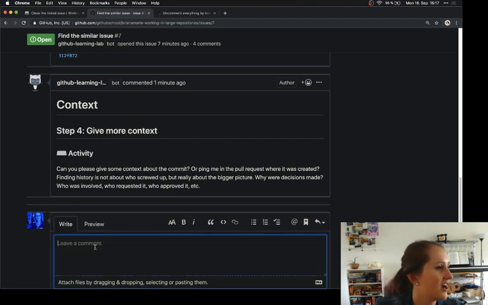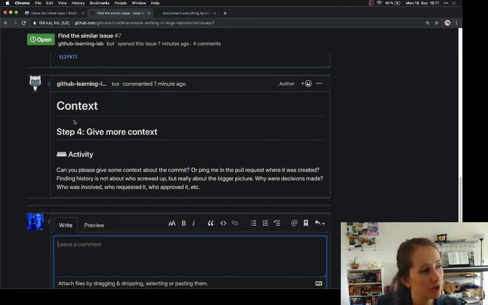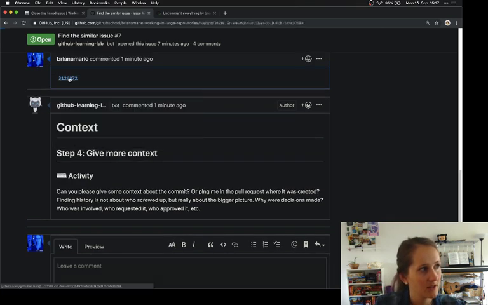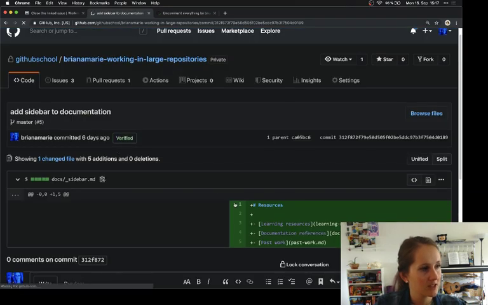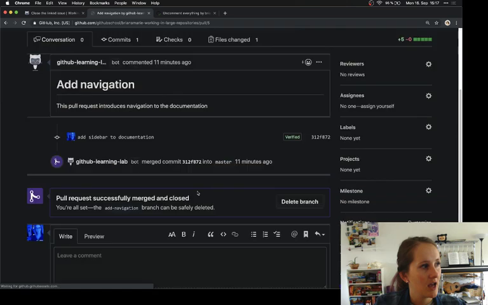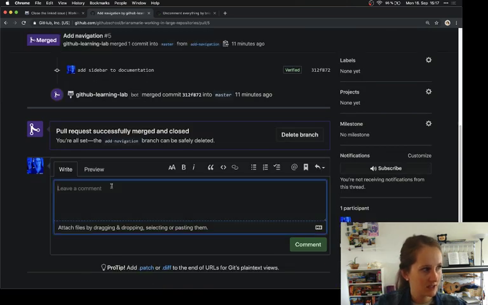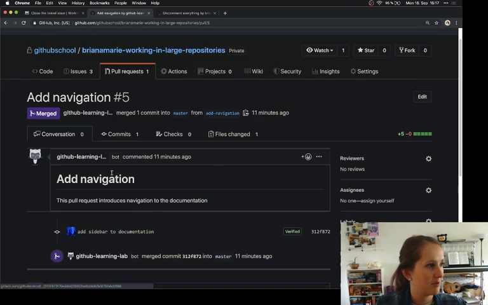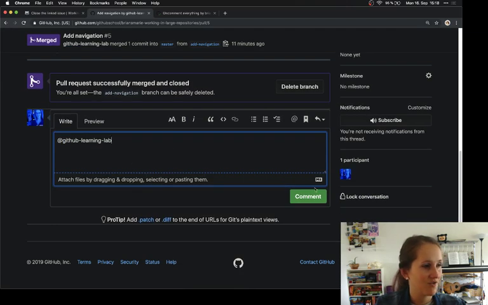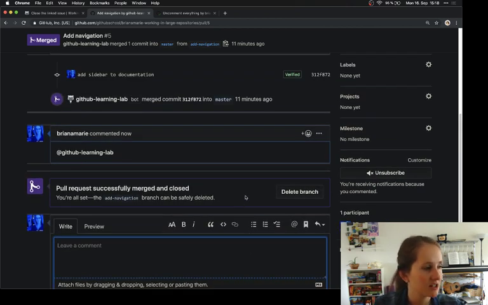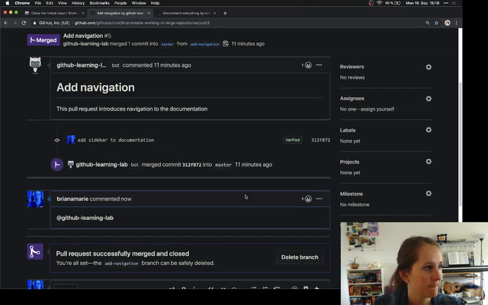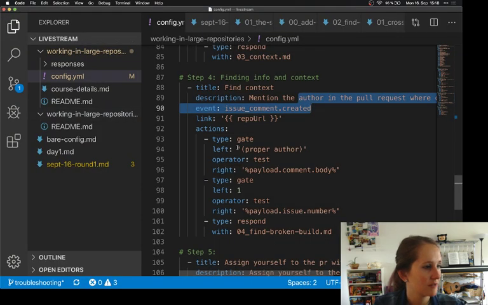Let's find out. Okay, so I'm supposed to go to the pull request. And then I'm supposed to ping in the pull request at GitHub Learning Lab, which is a bot. I don't know if that ping's gonna work. The course is definitely gonna break. For sure. Because I should have connected SME with this.